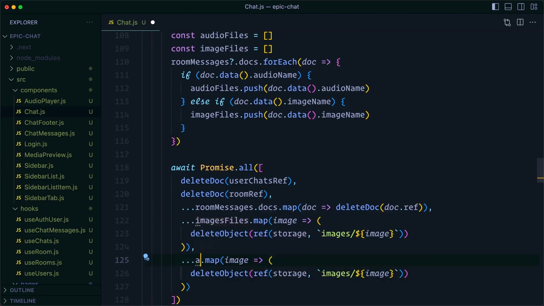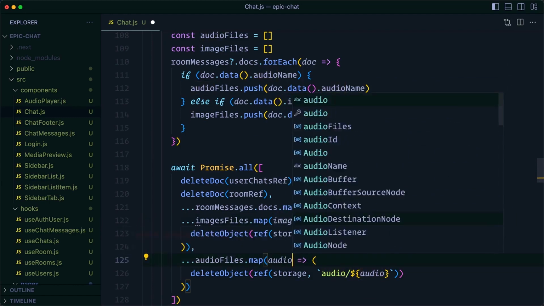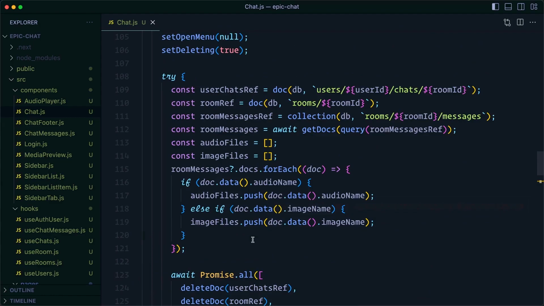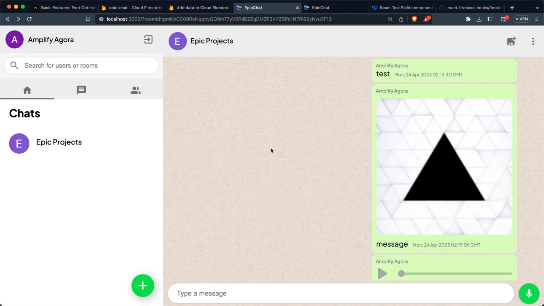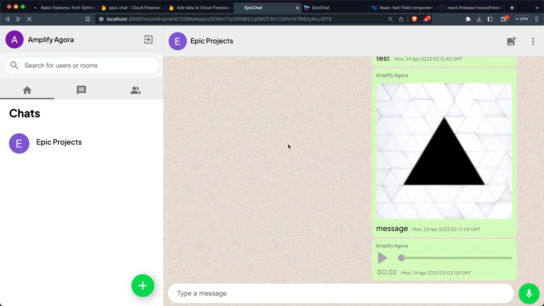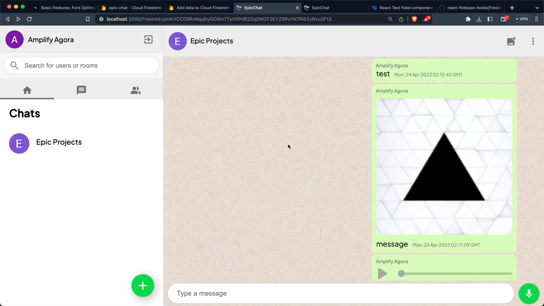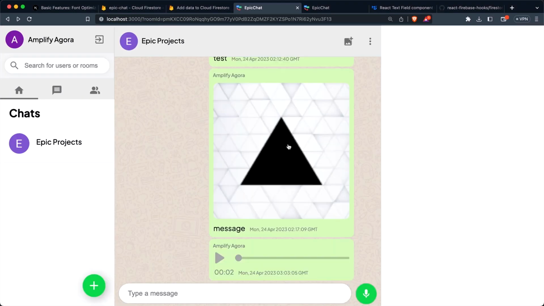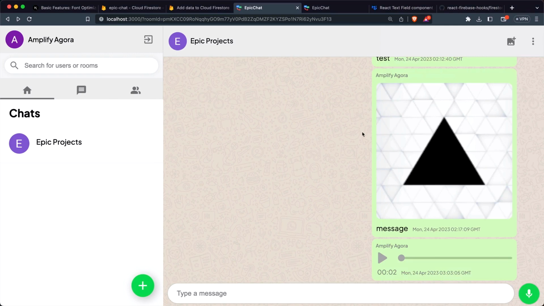And we can do the same thing for audio files. We'll map over that, get our audio file, and the ref that we need to make will start with the path audio/audio. And again, this just means the image name and the audio name. Let's save all of that and then head back to our room that we want to delete. Let's make sure that we don't have any errors, and we will attempt to delete it.